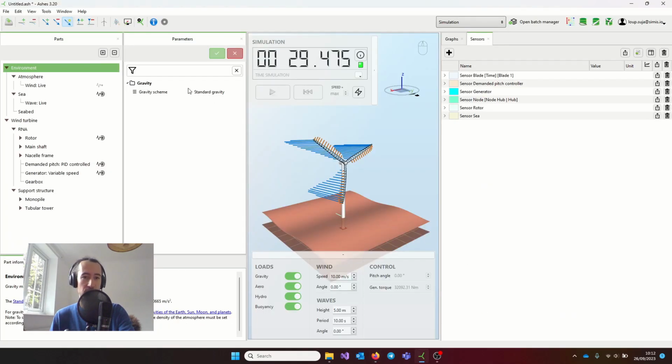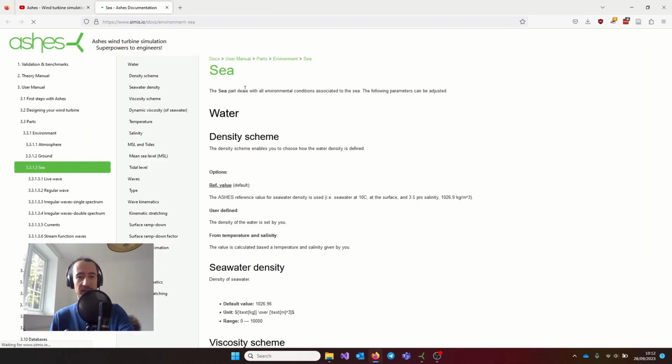Obviously, we have a user manual and a theory manual as well that you can access here. You can also press F1. If I press F1, you can see there's a little question mark on the mouse now. When I come here, I can click on, for example, this part, and then I get all the information related to it.